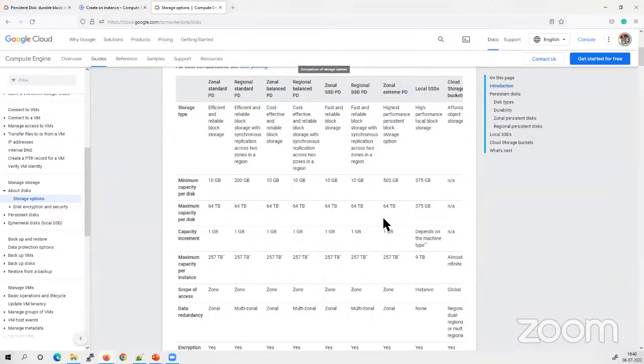Maximum capacity, you can see almost all of the storage has a maximum capacity of 64 terabytes, but for the local SSD, you can go up to only 375 GB. So remember that this is very small compared to the 64 terabytes you have for other options. Whenever you want to add extra capacity, it is in increments of per GB. Maximum capacity per instance means if you attach multiple disks to your virtual machine, that is the maximum capacity you can get in terms of persistent disk, which is 257 terabytes.